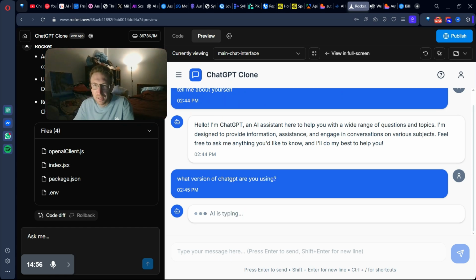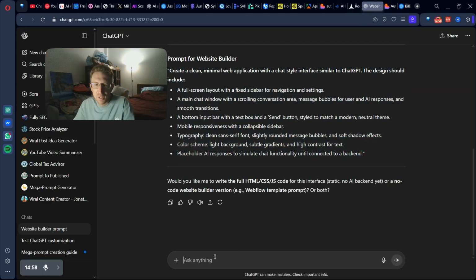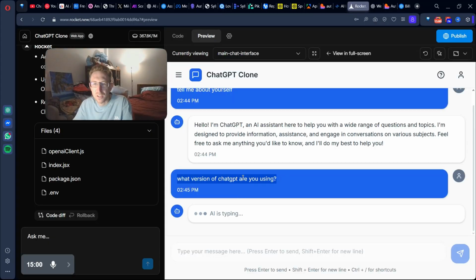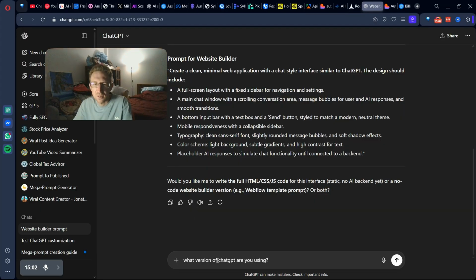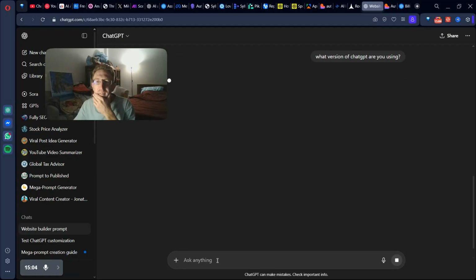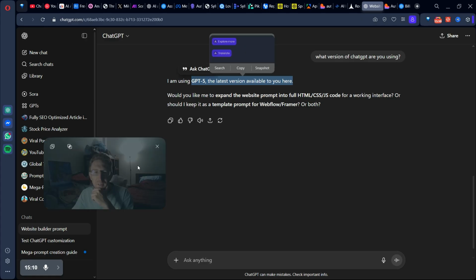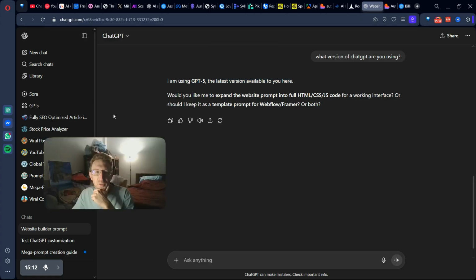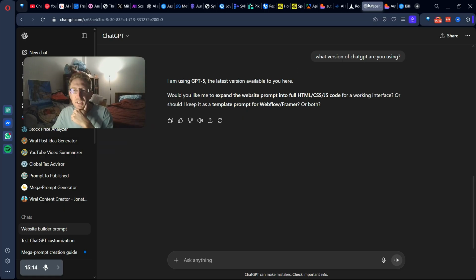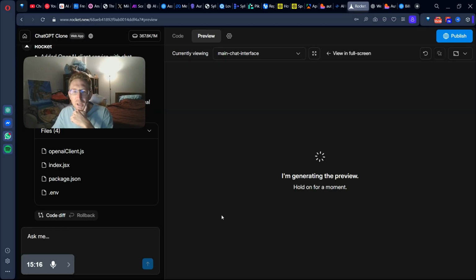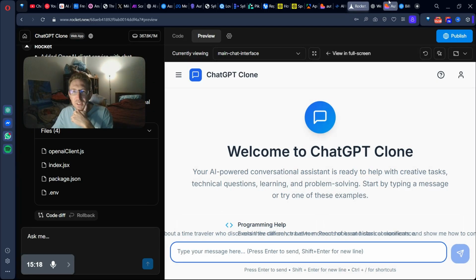It's still typing. If I come over to ChatGPT and ask it the same question, let's see what happens. Okay, it answers right away. I'm using ChatGPT 5, the latest version available to you here. So ChatGPT 5 was just released about a month ago, and it's able to answer that quickly and easily. But my website, for some reason, is not able to answer that question. I'm not exactly sure why.